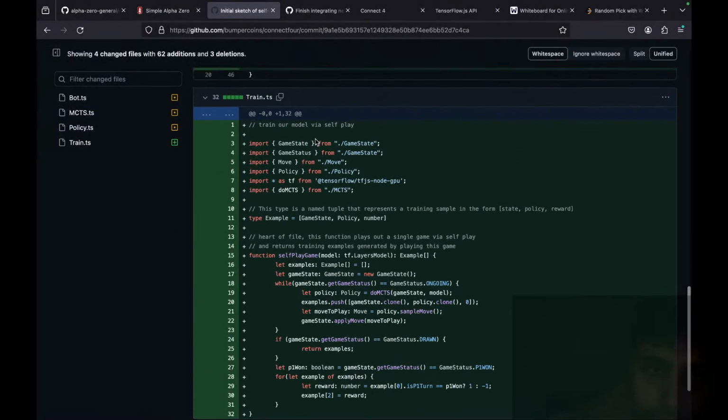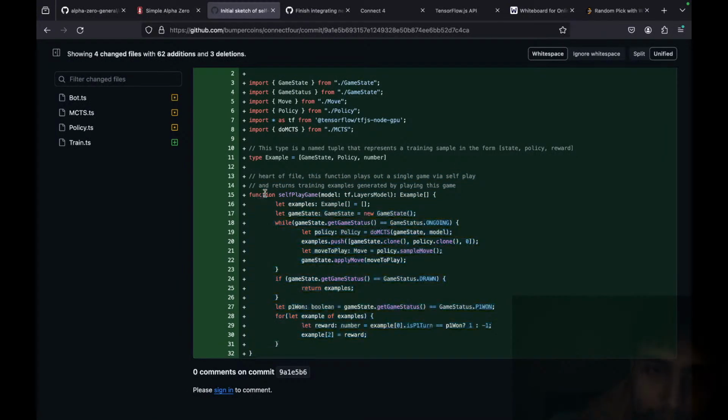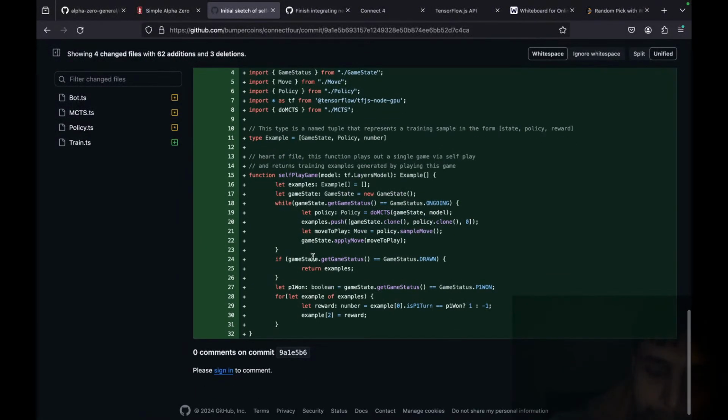And then train. It is very surprising that in just this many lines, we can self-play a game. I guess that's because MCTS has all the hard work in there, actually doing the Monte Carlo tree search. This line does a lot of heavy lifting right here, line 19.